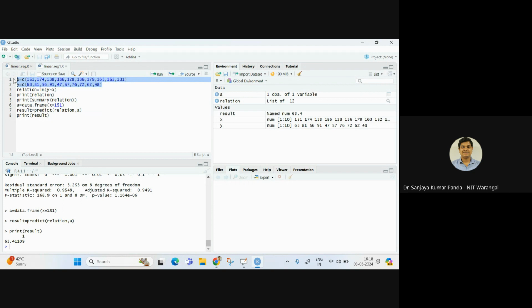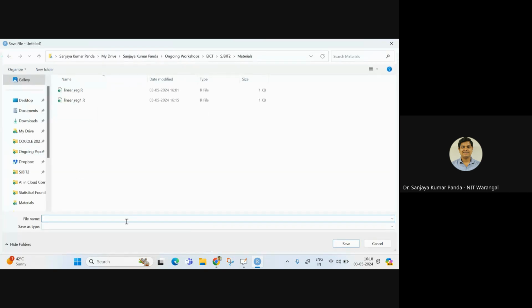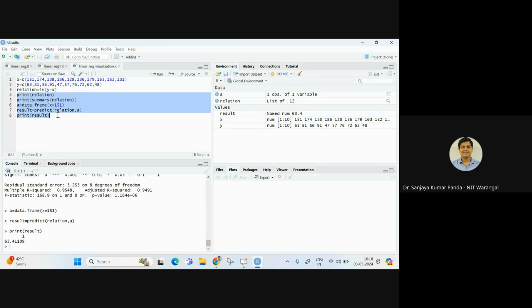Okay. So remember, if you want to go for any data visualization technique, then first you have to create a chart file. So in order to create a chart file, once you have formulated the relation, let me create a new file, copy this content, and I am storing it with another file name, linear regression underscore visualization. Okay, so I have established the relation here.